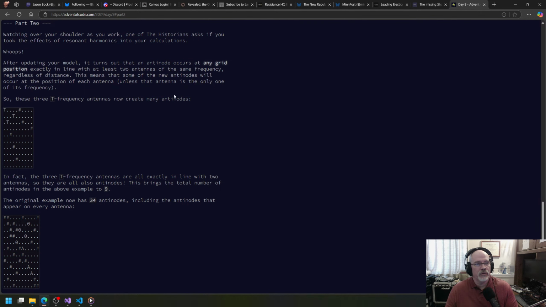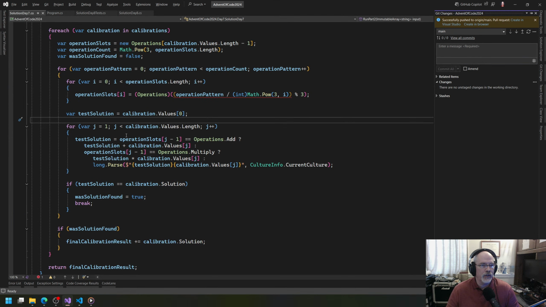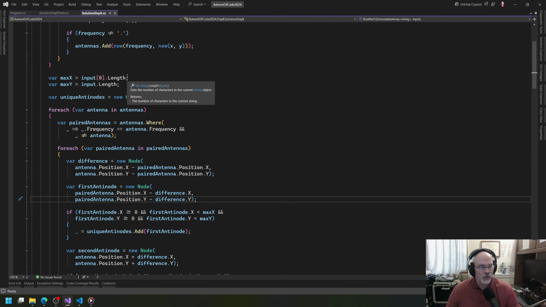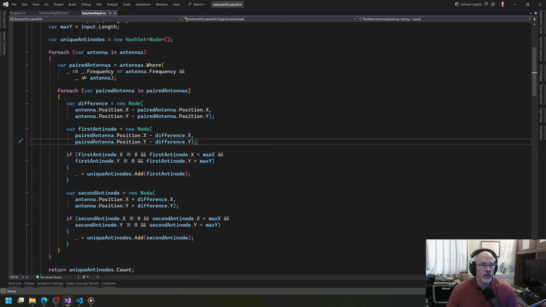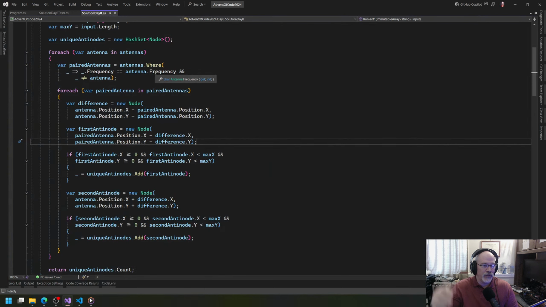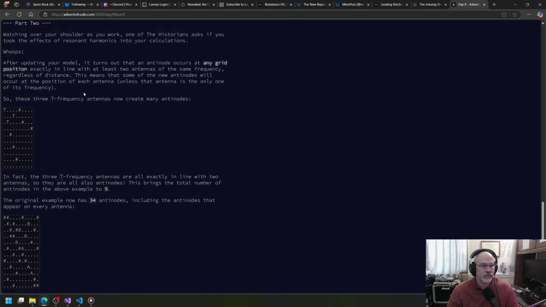Unless that antenna is the only one of its frequency, which we've already taken into account because we do our LINQ query. LINQ, that's redundant, Language Integrated Query. TLA acronyms. So we already do that here because we do the foreach and we don't include our own. So if we didn't find any other ones, no big deal. We just gloss over it.